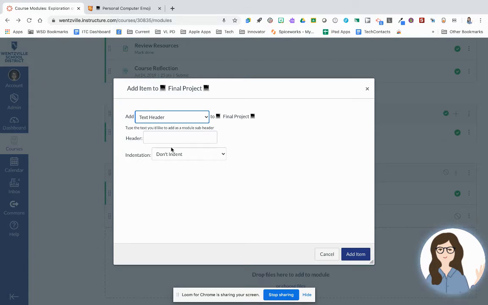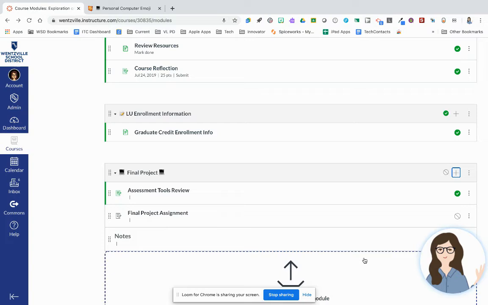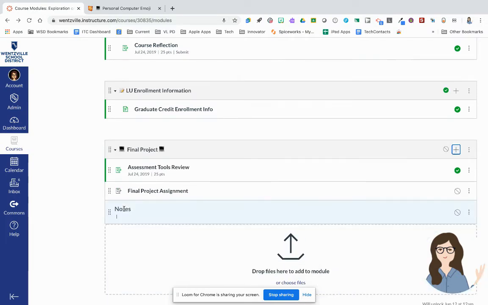I can use these text headers to help divide that up. Or maybe I want students to choose from one assignment or the other. I might put in that text header, choose assignment. So in this case, I might put on here, these are our notes. So I can divide up the notes from what they actually have to do in the assignment. I click add item. And again, that's just a header. There's nothing attached to it but just the text.